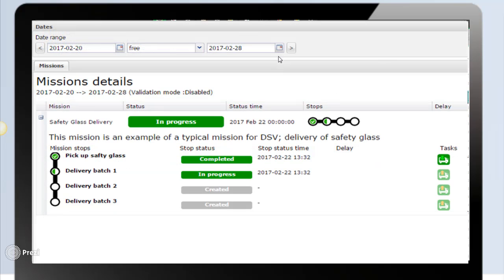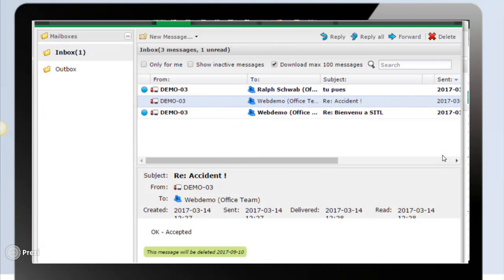And then it's also possible in Weboffice to get an overview of the different missions that are executed by the drivers. You can see the status, what's actually happening out there, how far they've come, and if they have been loading, etc. And in the message service, it's possible to send out messages to the driver or to several drivers or vehicles, and also get responses.